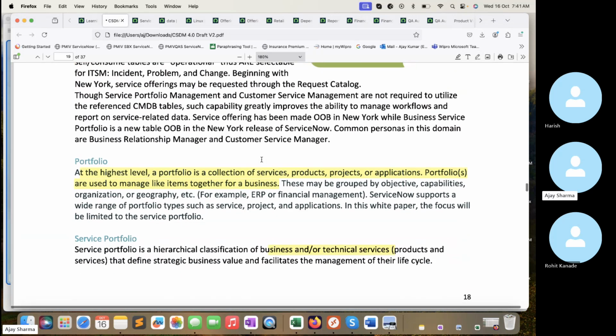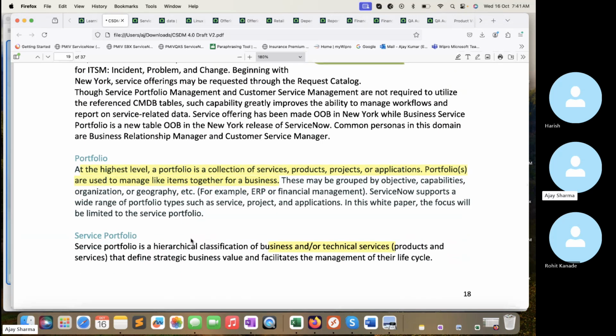Right now, the question comes, what is portfolio? I think we already worked in the projects, right? So while we are working on that, when we are using the service portfolio or SPM module of the service now, we have that understanding, or when we are working on the agile modules, we have that portfolio, right? At the highest level, portfolio is a collection of the services, products, projects, applications. Portfolios are used to manage like items together for a business, right? So this is completely a group of each and everything, like products we are working on, projects we are working on, applications we are building, right? So portfolio is just something which is managed like other like items together for a business, right?